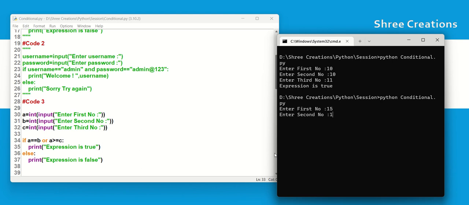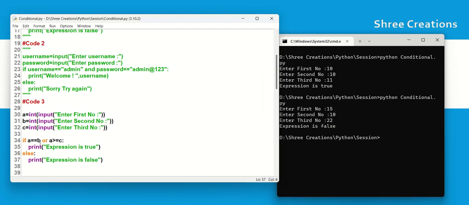I'm using 15, 10, 22. Okay. So now all my expressions are false, right? A and B are not equal, and A is not greater than or equal to C. Right now I entered 15 and 22. Now it will print the false block message. Any one of the conditions is true, it will enter into the true block, else it will enter into the false block. So this is the way we have to use the OR operator.